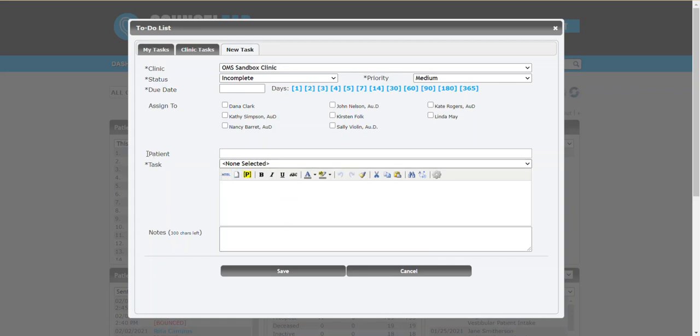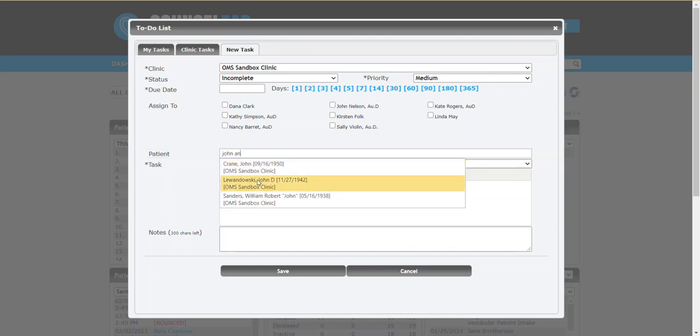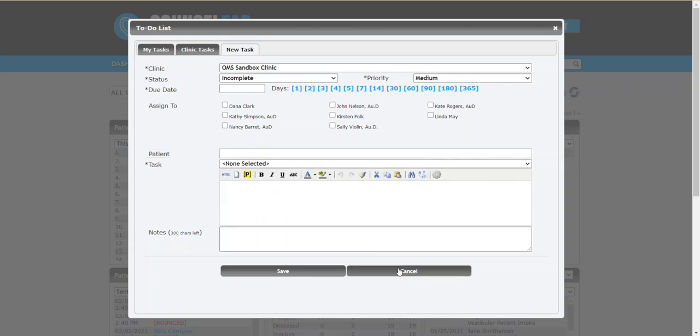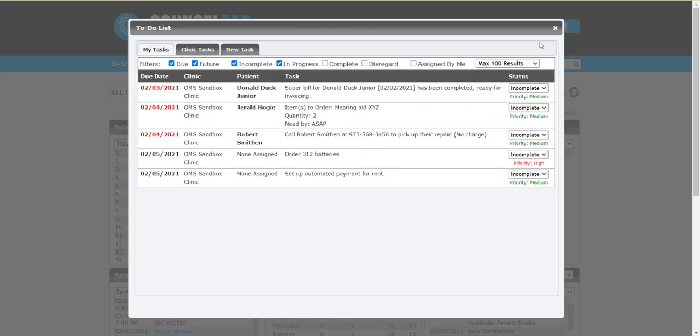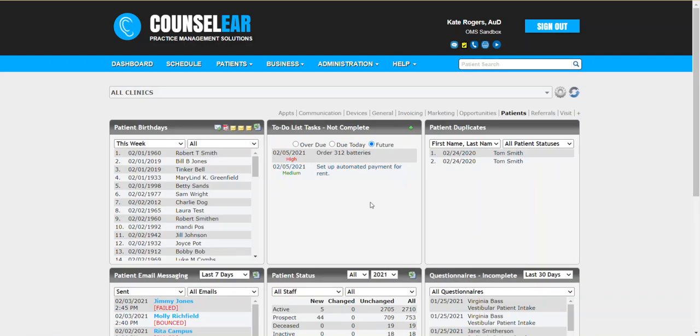Okay. And of course, we have the patient here. So you, of course, could type in a patient at this point and go ahead and add, or indicate that this is the patient you want to add for this task. Okay. Now, if you are already working within a patient profile, it will already know who you're looking at.